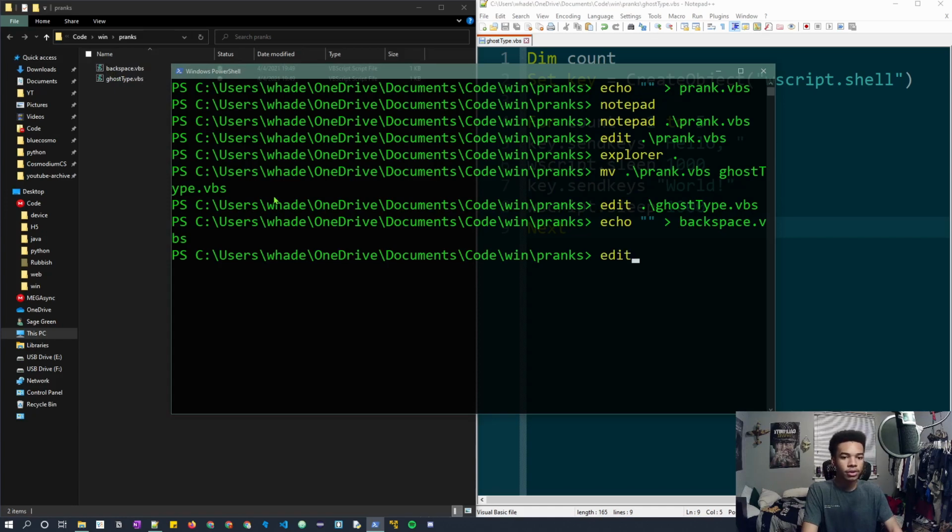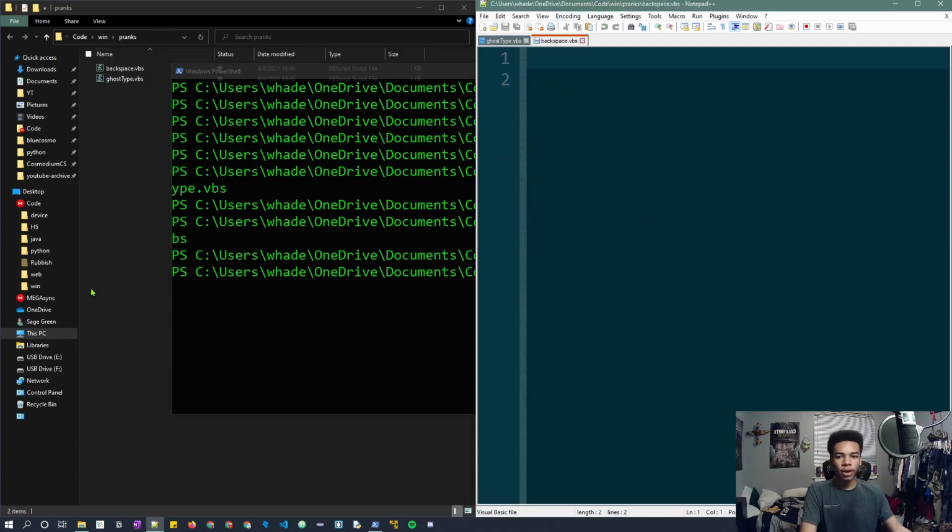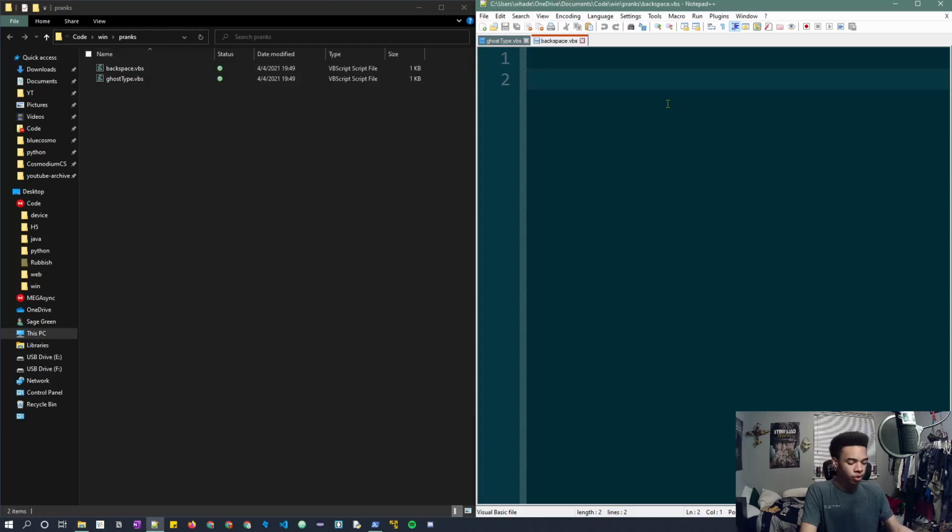Now let's edit it. So edit, backspace. And in order to autocomplete, you can just hit the tab. So you can type in BA and then hit the tab, and it'll assume you're talking about the backspace file in the directory. Cool. So we can open it up, and we have a new file. So let's get to work, right?